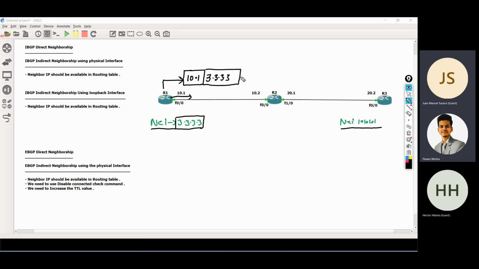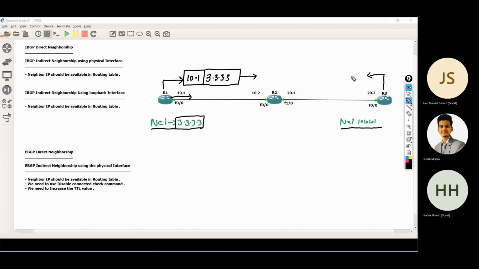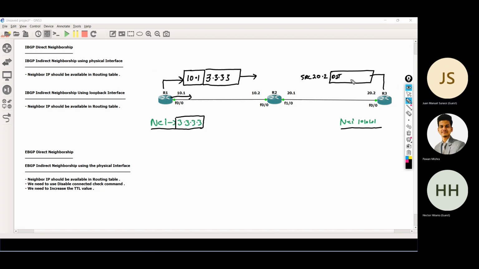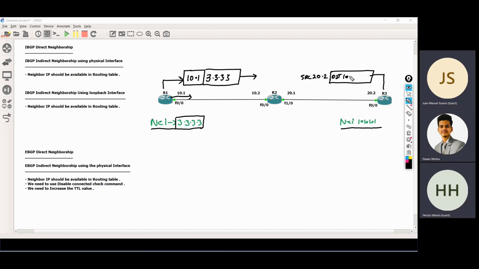3.3.3.3. Is this clear to you? Yeah, okay, perfect. Exactly the same thing. The R3 router will also send the same kind of packet. R3 will send the source IP. What is the source IP? It's 20.2. And the destination IP is what? 1.1.1.1. Tell me, what is the neighbor IP? 1.1.1.1. Yes, that's great.